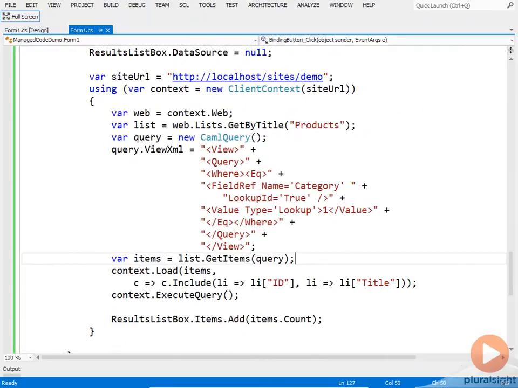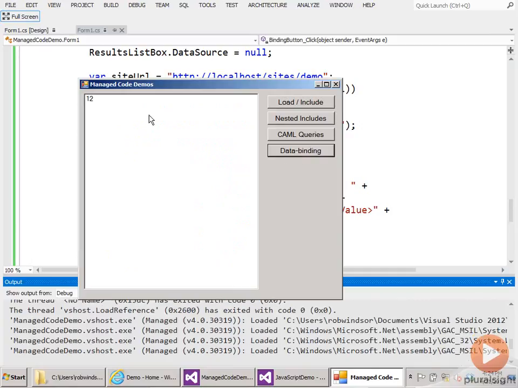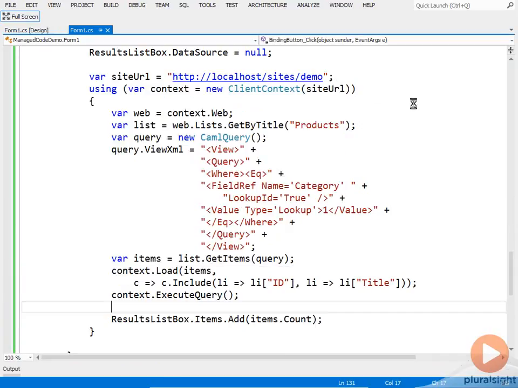Now over here in our managed code example, I've added a new button and I've copied the code from the last example. The only thing I've changed is at the end, I just write out the count of the results. I'm not using the row limit here. So let's hit F5, and you can see there's 12 results coming back. The results are coming back in this items object. This is a list item collection, and then each item within the collection will be a list item.